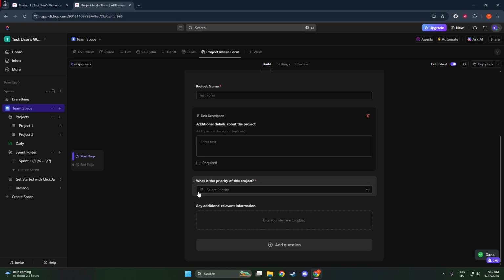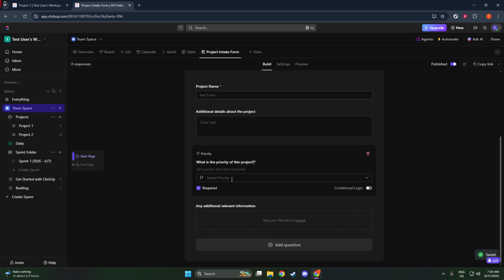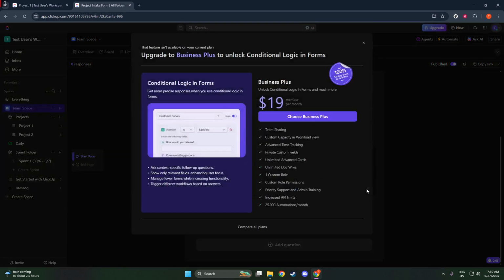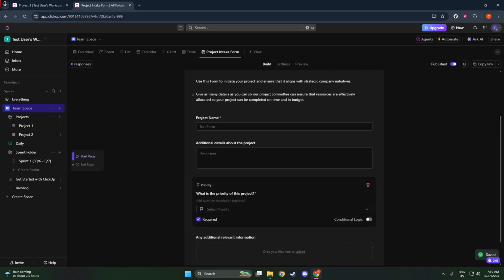Consider adding descriptions to clarify what information you're looking to collect. Embedding informational blocks can further guide respondents, providing context or instructions where necessary. Small touches like these can significantly enhance the user experience, making it simple for anyone filling out the form to provide the insight you need.